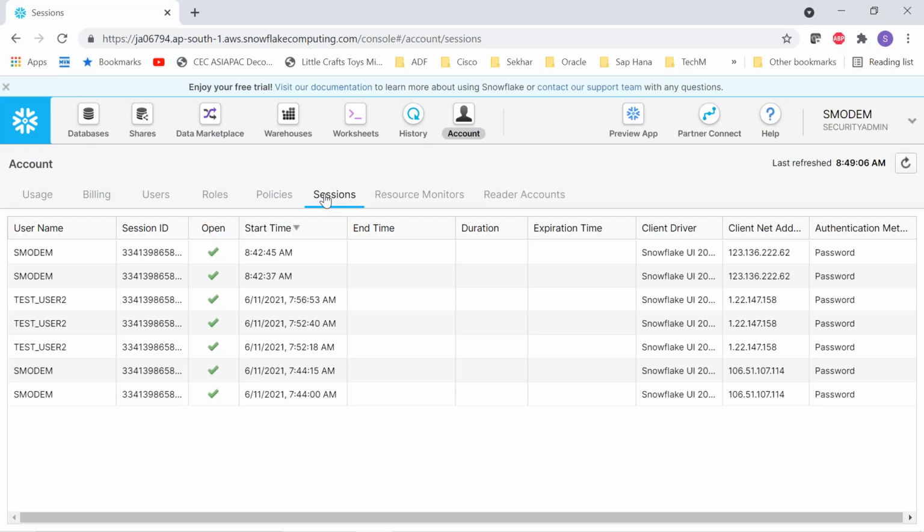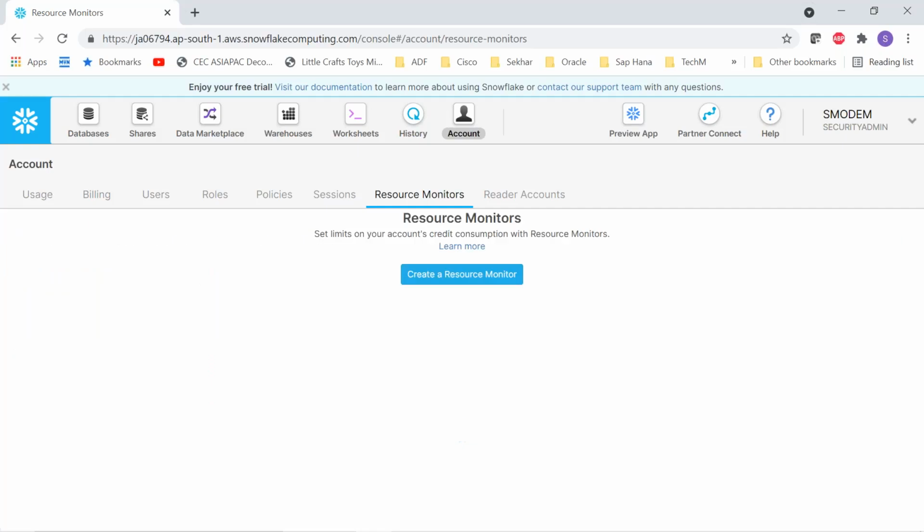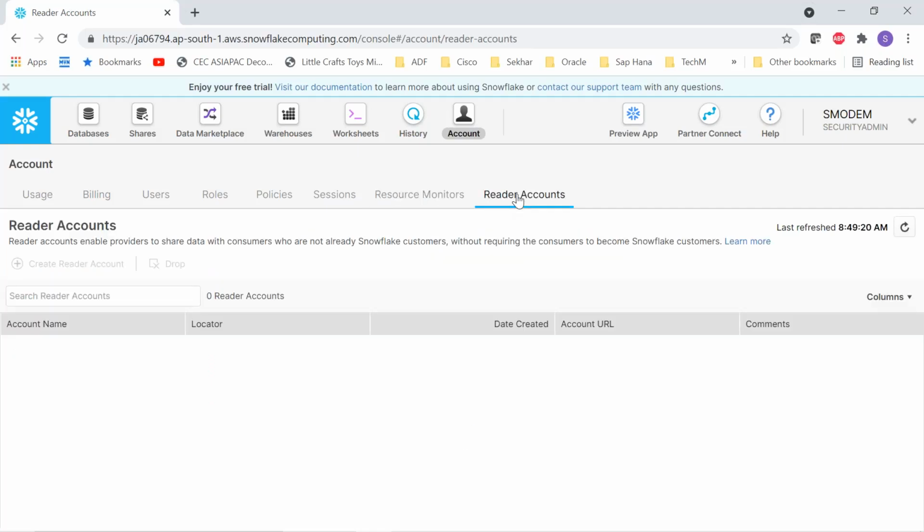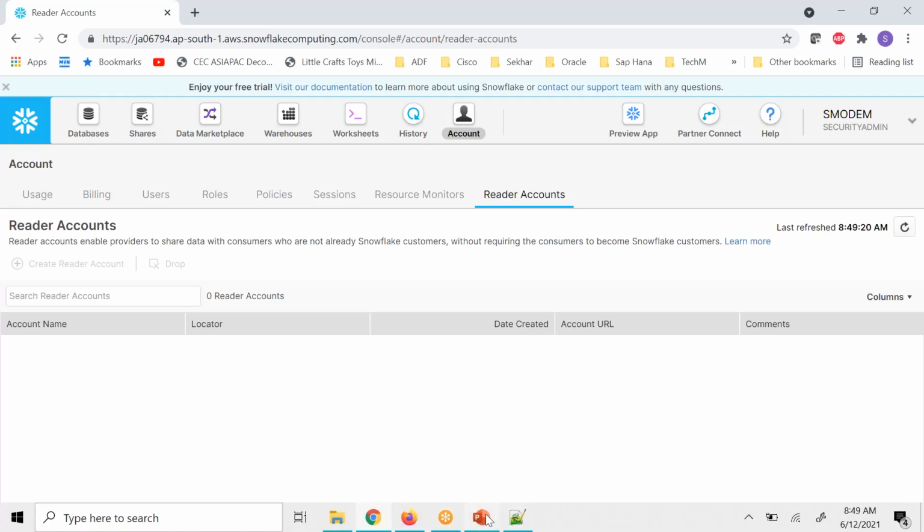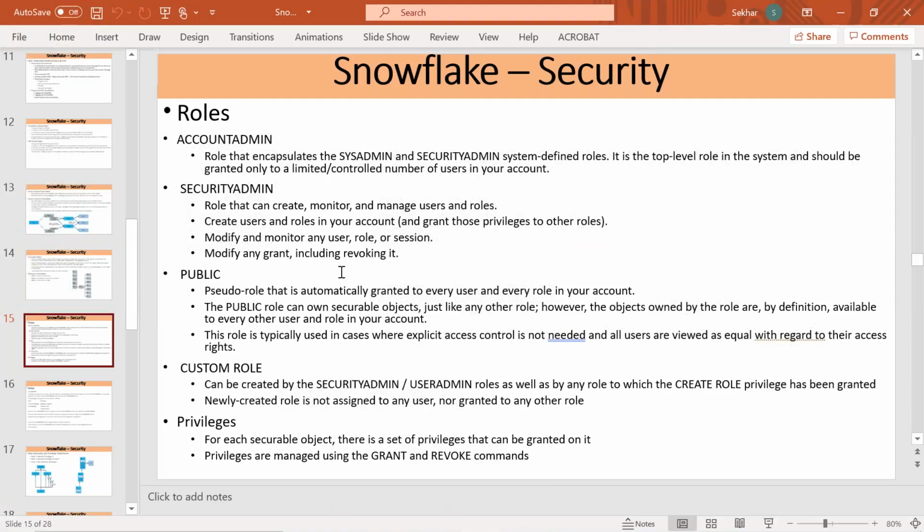And then under resource, you can set up resource monitors and you can set up reader accounts. So these are the things that a security admin can also do. You can modify, grant, and revoke privileges to any role, and all this stuff can be done. So whenever we want to create a user or create a role, that is done by security admin.